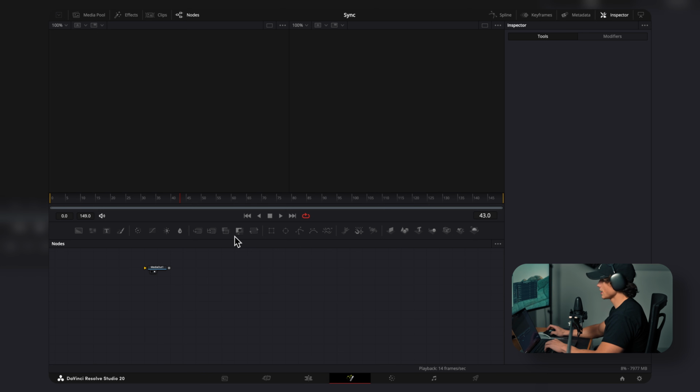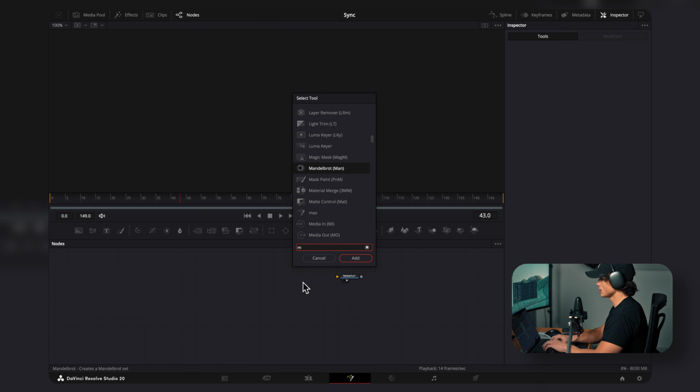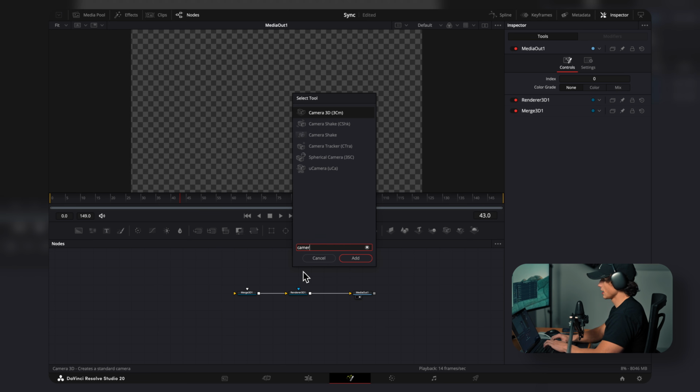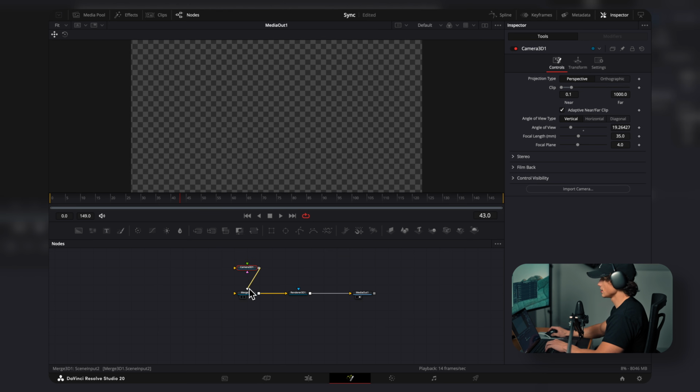Then we're gonna go to the Fusion tab. I'm gonna hit shift space and add in a Merge 3D and then a Render 3D. And we're gonna connect that to the MediaOut. Now we're gonna add in a Camera 3D and connect it to the Merge 3D.